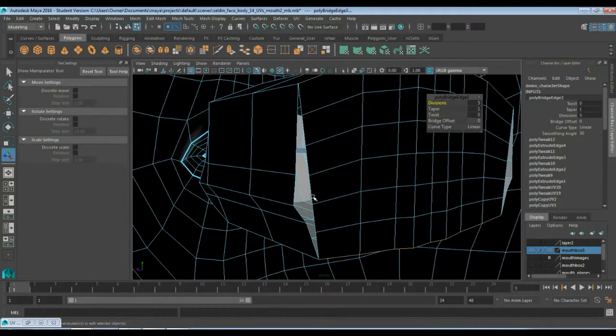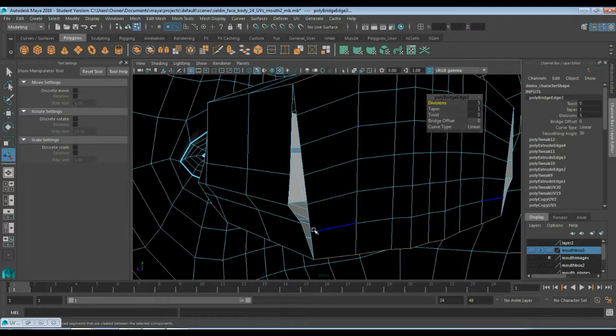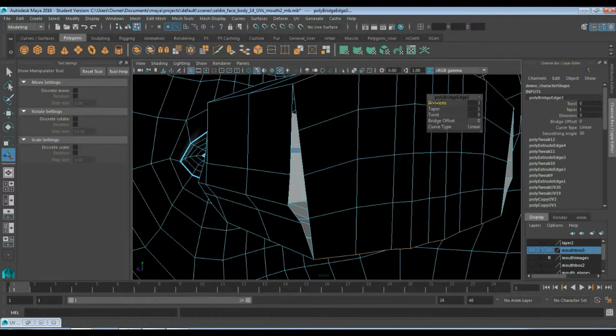Now, how many slices do I have? I've got one slice, 2, 3. So I can reduce this down. However many subdivisions you need, just reduce this down to whatever you need. I only needed 3 subdivisions here, so that's what I have there. And now it's just a matter of closing these off.